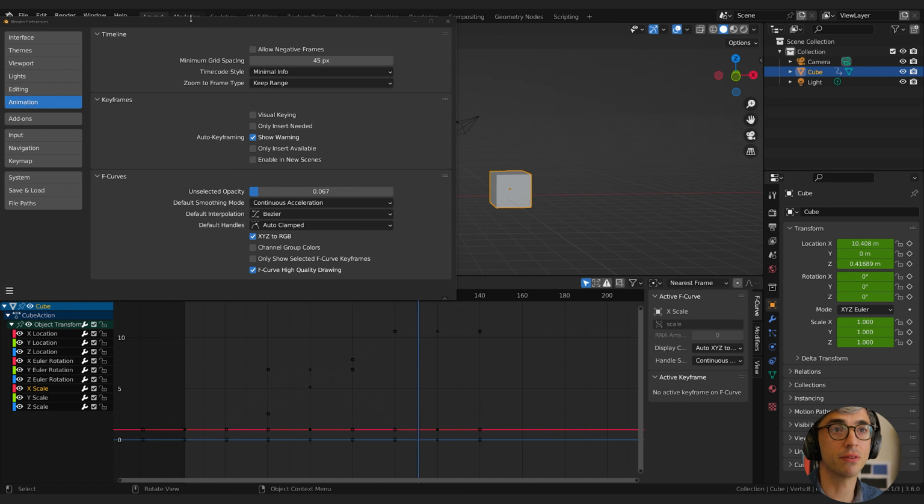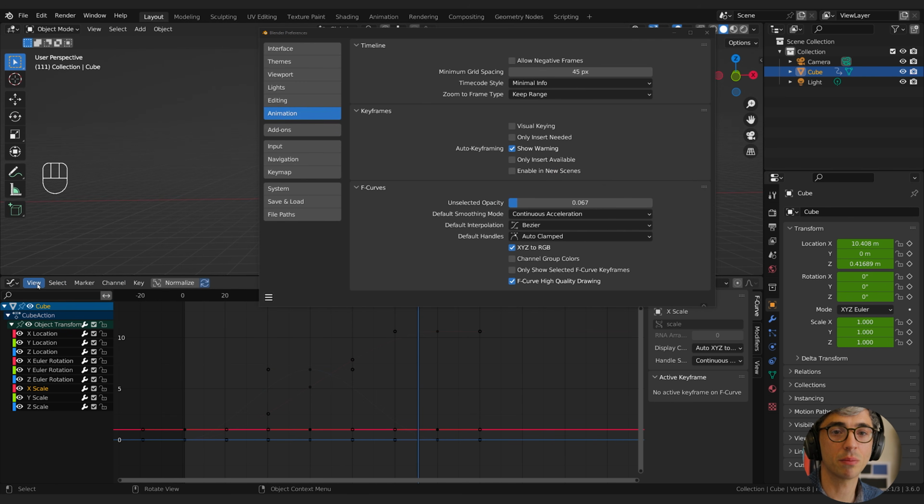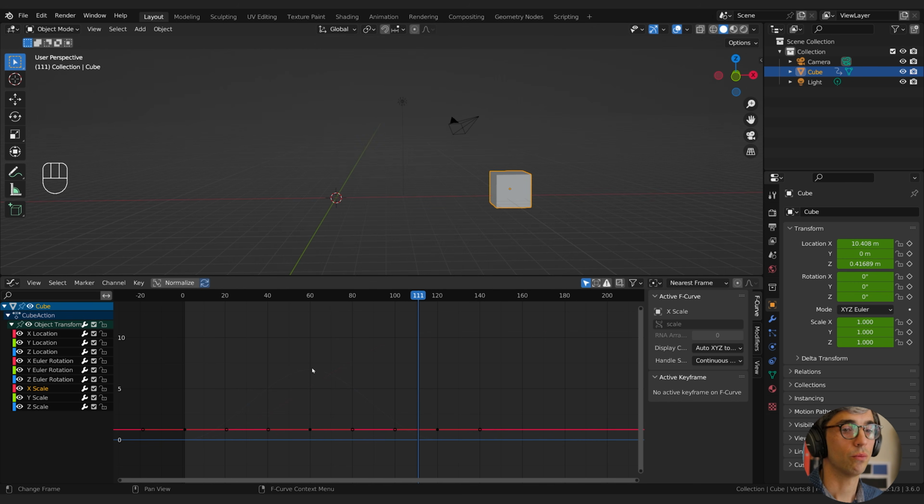Now this used to live, if you're working on an older version of Blender, under the View menu of the graph editor, but they've recently moved it into Preferences under Animation. So just come over here and turn this on: only show selected F-curve keyframes. What that's going to do is basically whenever I select a channel here in this list, it will show me the keyframes just for that.